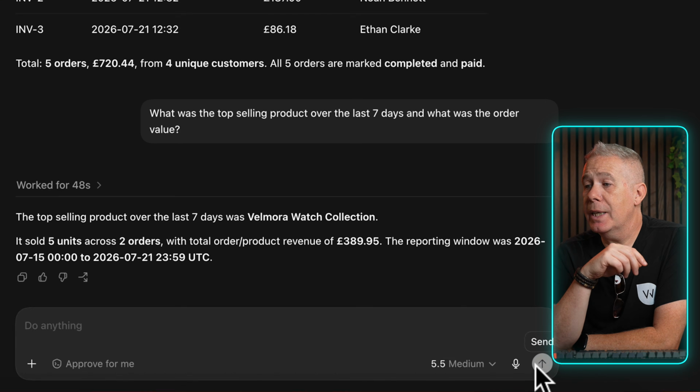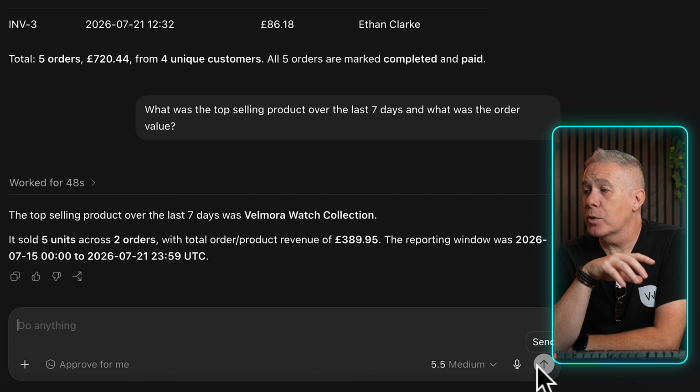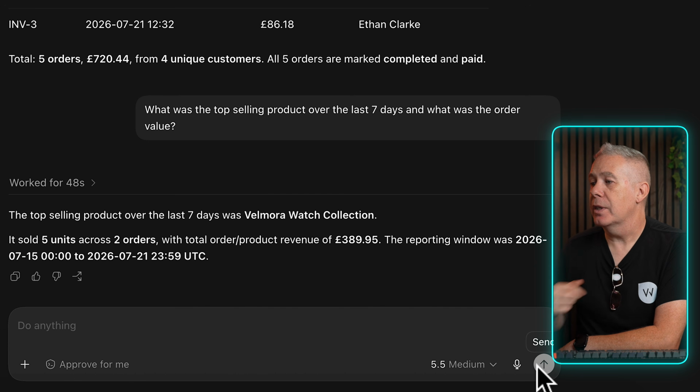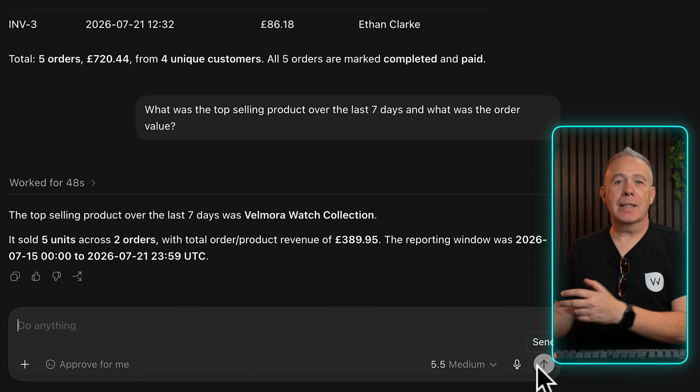There you go. In just under a minute, the top selling product of the last 7 days was the Vemora watch collection. It sold 5 units across 2 orders with a total order product revenue of just under £400. The reporting window was and the dates and times and so on. So knowing that data, we can make more informed decisions on what we want to do.